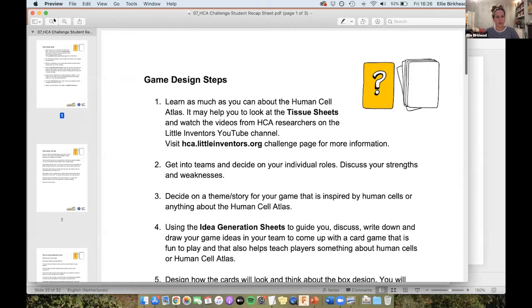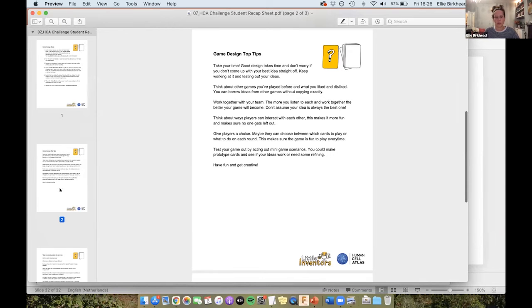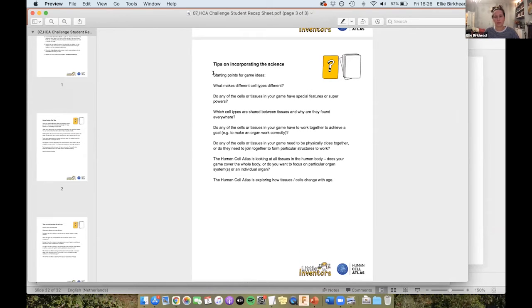And this is just so that there's obviously a lot to take in and they can just have the really key information there in front of them. So the game design steps, top tips for game design. And I've also put in a page on here on incorporating the science. So just reminders of things that they could include that might help them design their game.